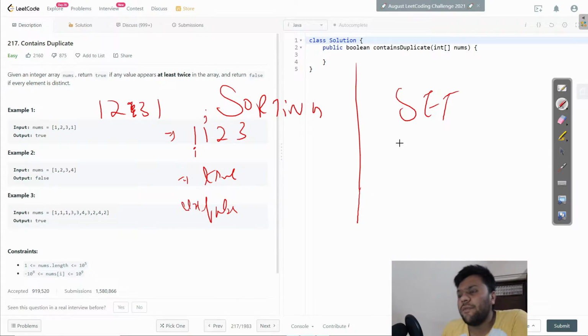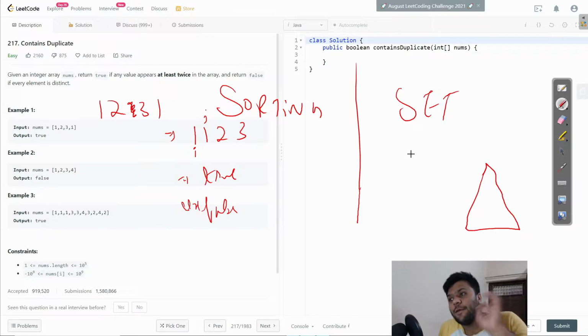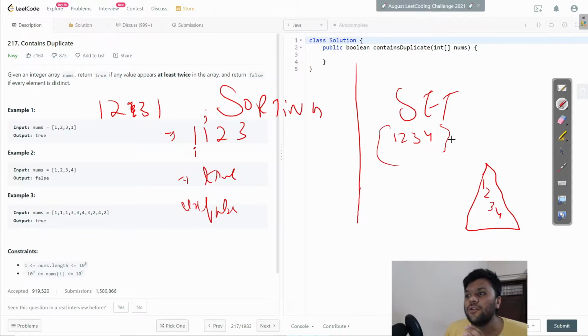In the set approach, I will create my set, and in this one I will add my values until I find a similar one. Let's say we have 1 2 3 4. Once I add them, 1 is unique, 2 is unique, 3 is unique, 4 is unique. So it's over, we reach the boundary of our array. Now I will return false for this because there is no duplicate.